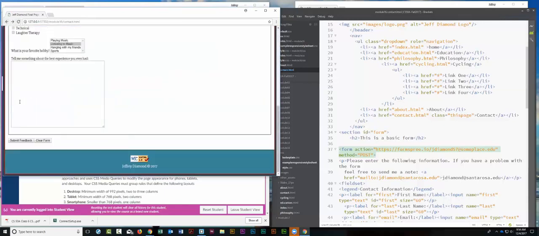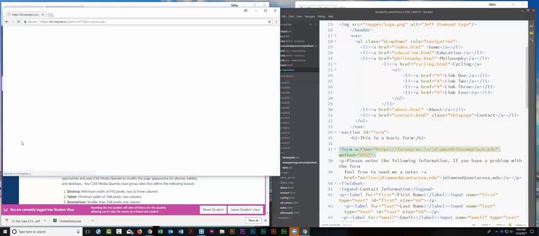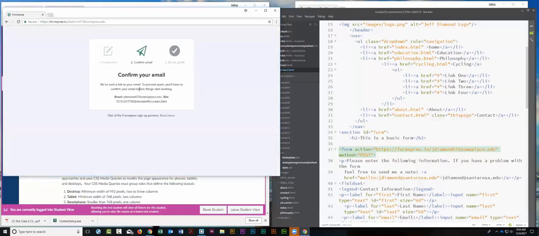So I'll refresh, I'll click submit feedback, and it says confirm your email. We've sent a link to your email. To prevent spam, you'll have to confirm your email before things start working. So that's why it's very important to use the form action here.